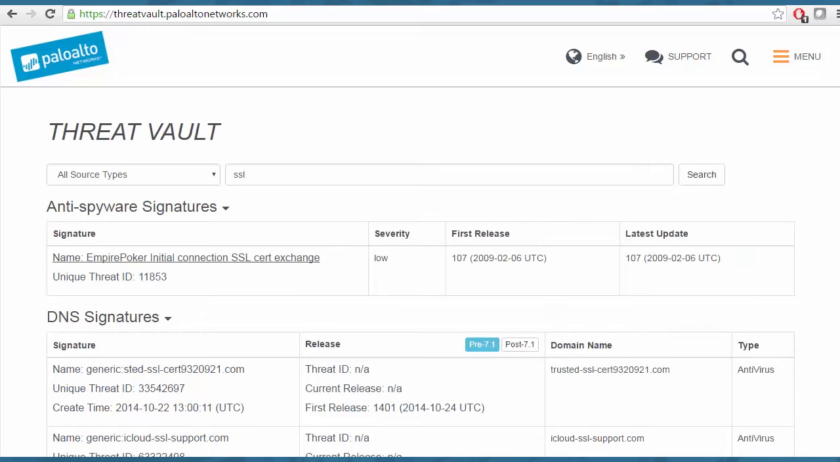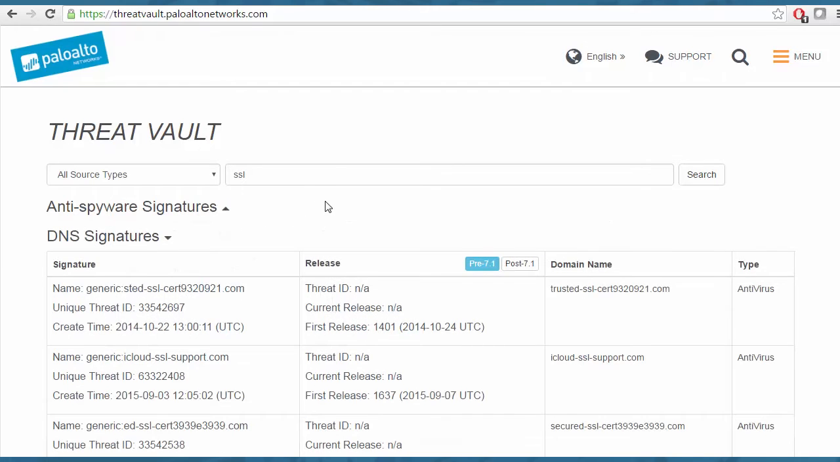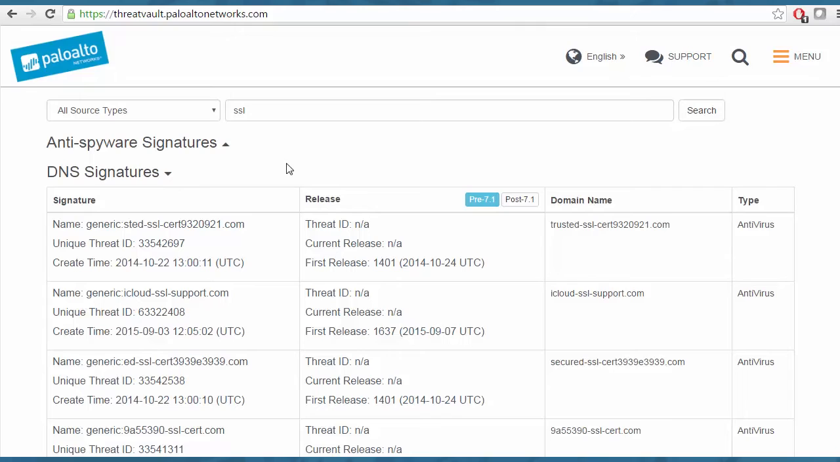Going back to our SSL search, again, we covered the anti-spyware signatures examples there. But we also have DNS signatures, which is a new feature to be able to show even more information. It shows the domain information, the unique threat ID again, the domain that's associated with it, as well as the type that it will list it as, like an antivirus.